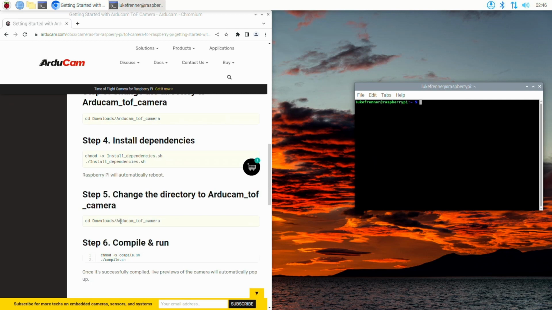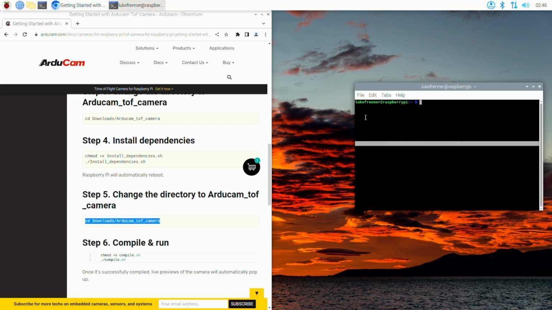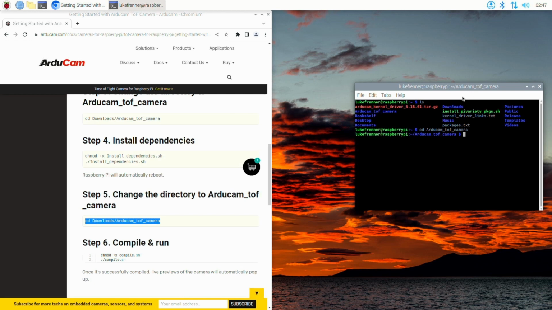Alright, so now we got to go back into that directory real quick. So let's go to CD, Arducam underscore TOF. So at least they recognize that it is going to reboot after here, and they tell you to CD into the directory again. Again, I wish it wasn't that downloads folder since everyone isn't going to download that to their downloads folder, but at least they retell you again.